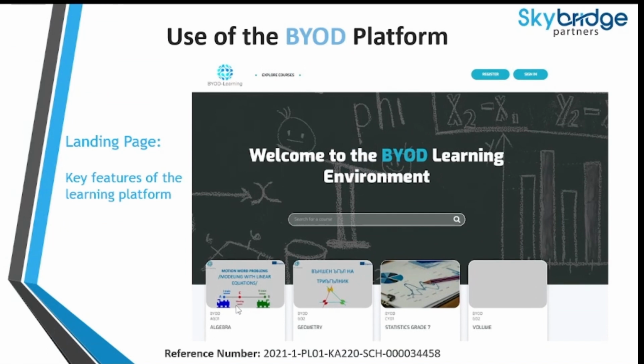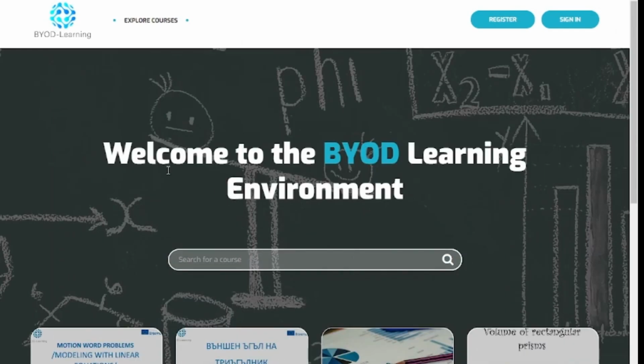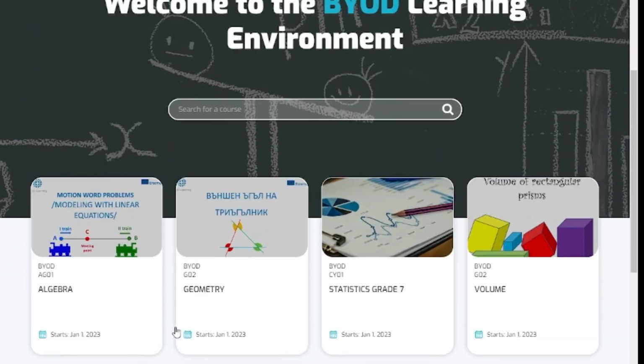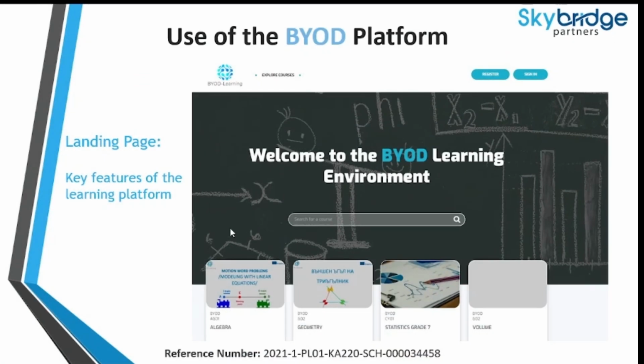We are going to review the key features of the learning platform, followed by the registration process. What we see once we are here are two main buttons, the register and the sign-in buttons. We are able to explore the available courses at this point. We can just scroll down and we'll see 8 courses already available. So let's try and register.